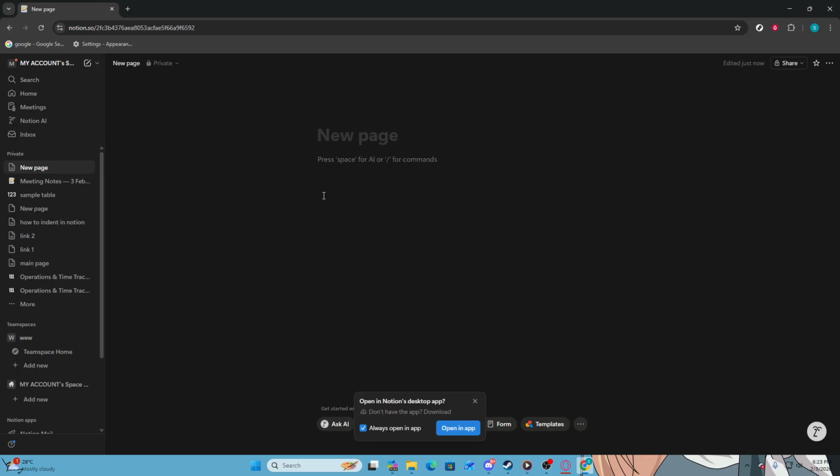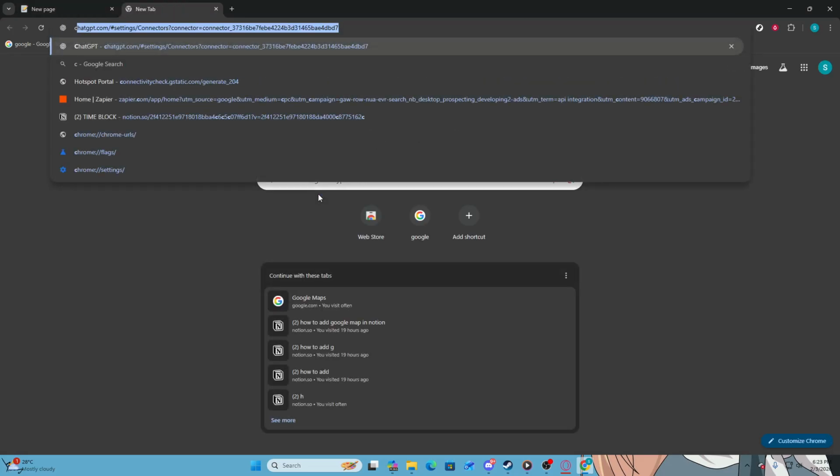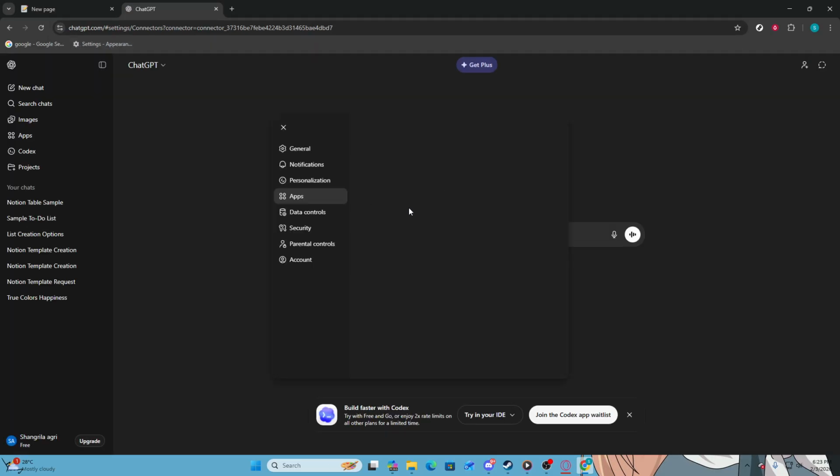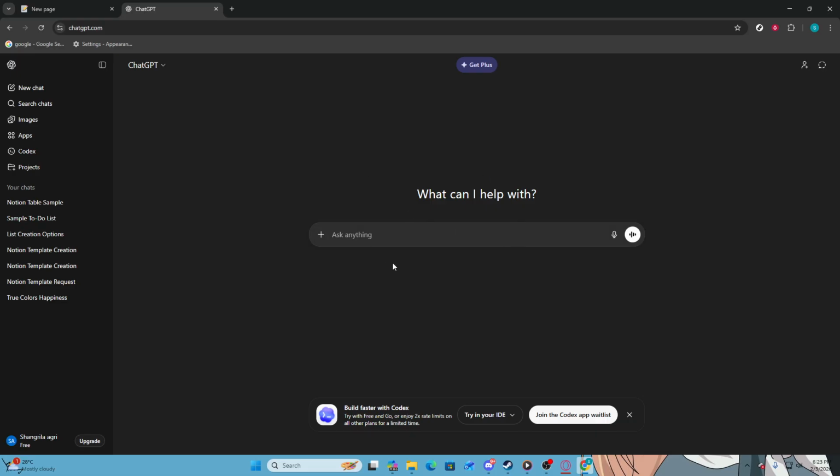After creating a new page in Notion, it is time to switch to ChatGPT. Enter "ChatGPT" and once the interface is visible, you will be ready to generate the table you need. Ensure that you are signed into your ChatGPT account for a seamless experience.